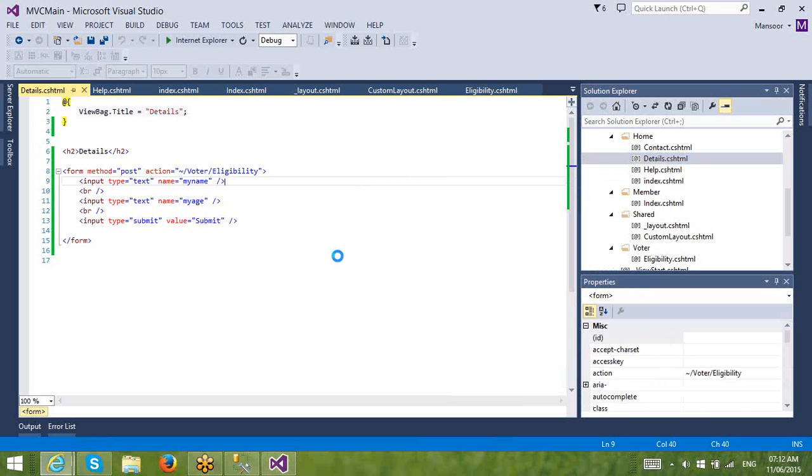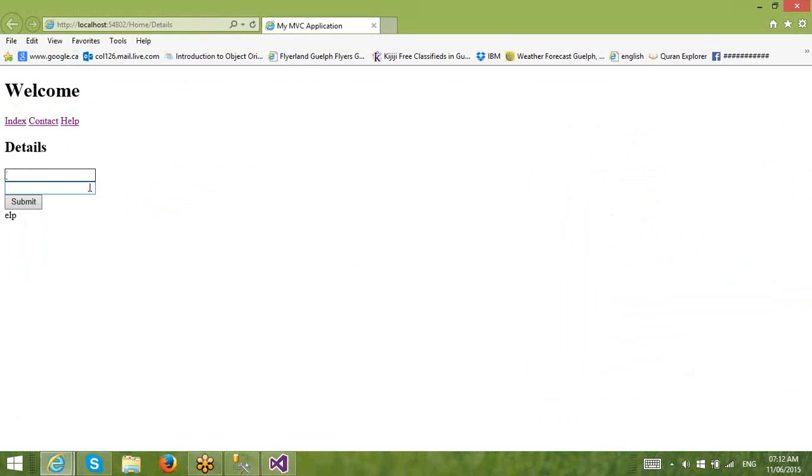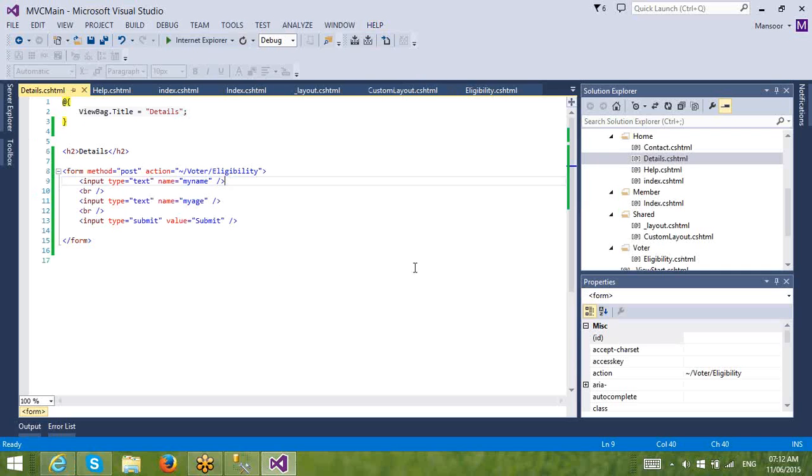Enter some data. Enter 15. Not eligible. Like this you are getting the message. That means it is working now. So you have to use all these.